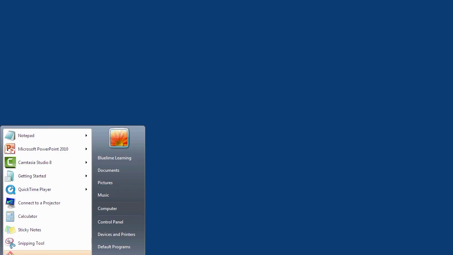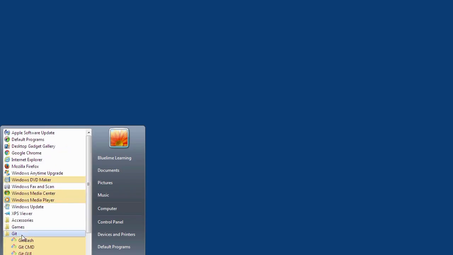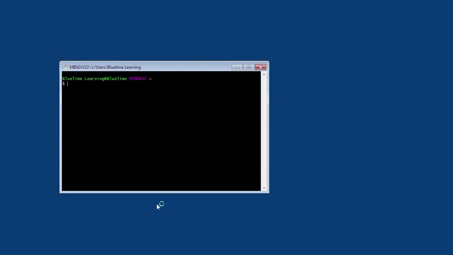To make changes, I'm going to open up Git Bash. I'm going to my program files and look for the Git folder. This is the Git folder, and I'll click on Git Bash to launch it. So to make changes, what I need to do is type in git config --global, which indicates I'm making changes at the user level.